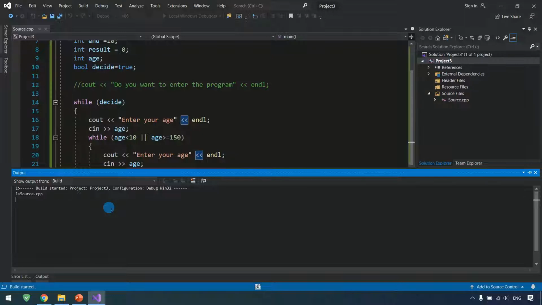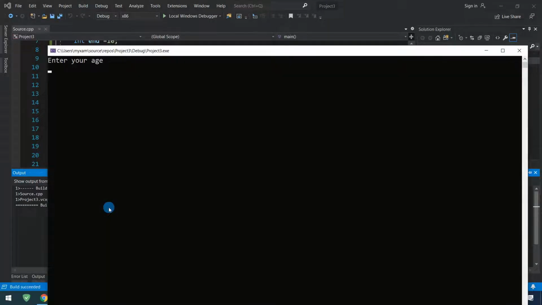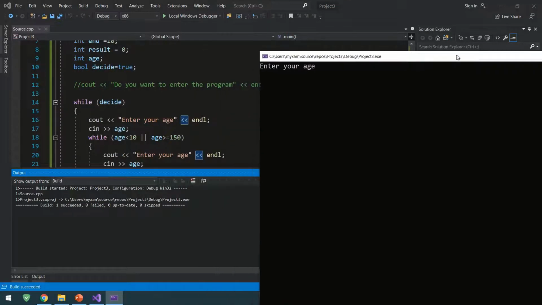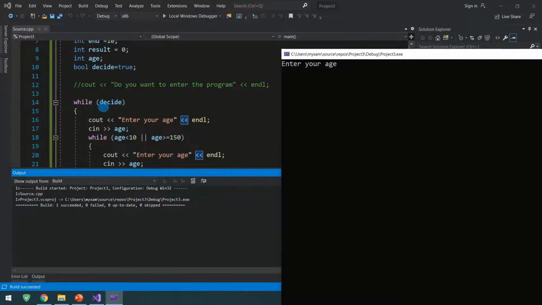Okay, integer age directly came inside. Do you see this? It came to this point first of all, and then it was saying decide is true. So if decide is true, this means that this one is a green light. So decide true is true, and it's a green light, so the compiler can directly come inside the while loop and enter your age.